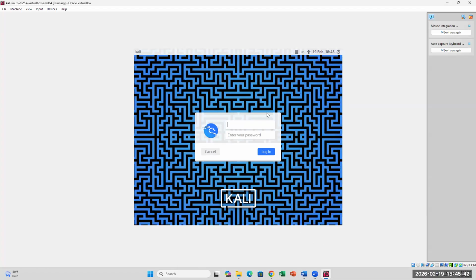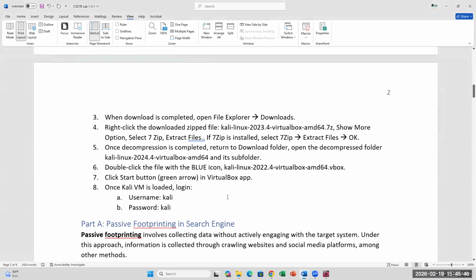Okay. We're going to log in. By default, Kali posts this information on their website. Okay. You're going to use the username kali, and you're going to input the same for the password.